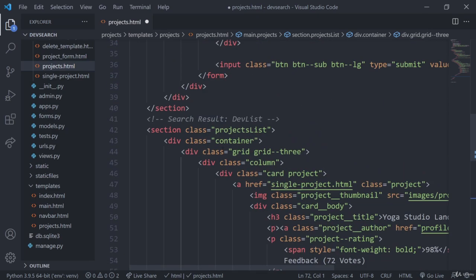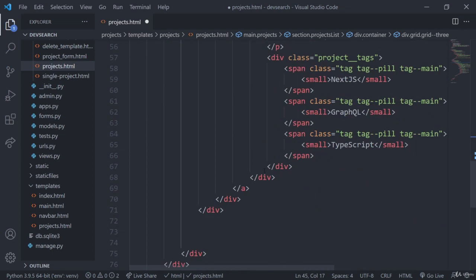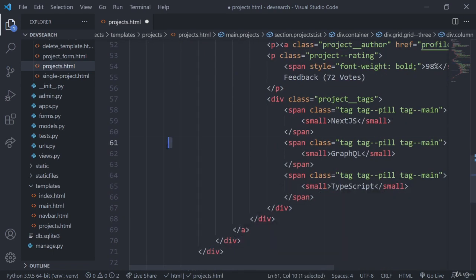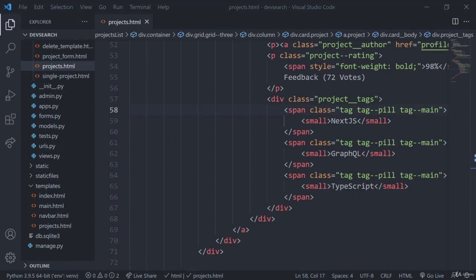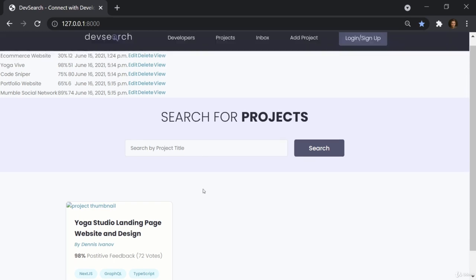Okay, so we have one column now. Let me just show you what that looks like. So we'll create some space here. And here we go. So it starts right here and it ends right here. So I'm going to save this. Let's go back into our page. And now we just have the one card. So that's what we did here. We deleted all those other ones.